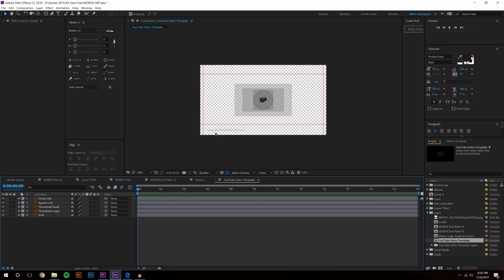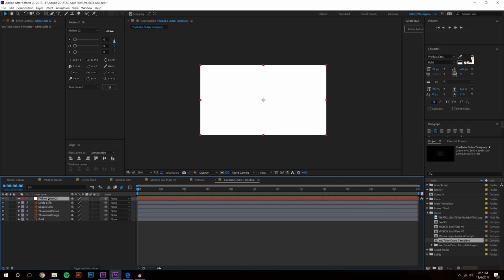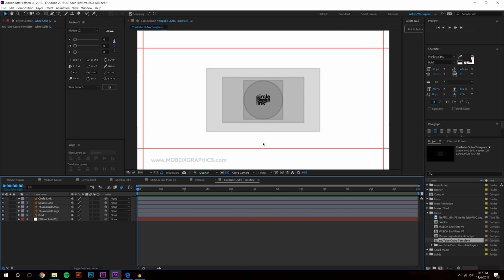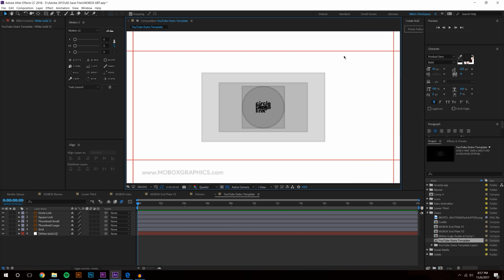It's going to be hard to read because the background is transparent. So I'm just going to add a white solid background just behind it so you can see what I'm talking about. So scale to fit. The red lines are the safe area.